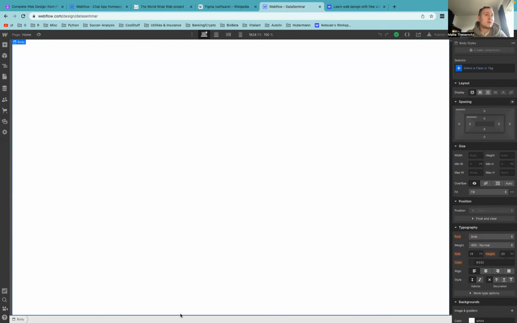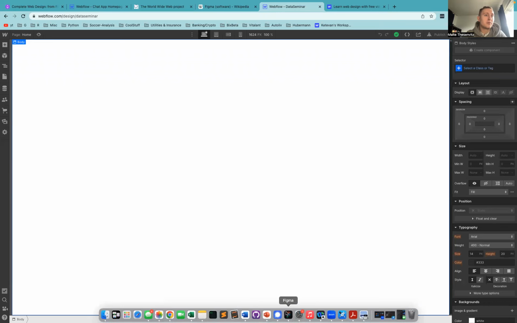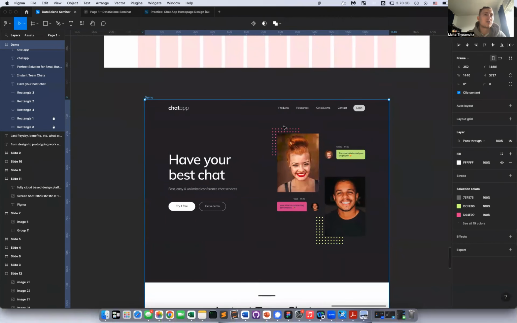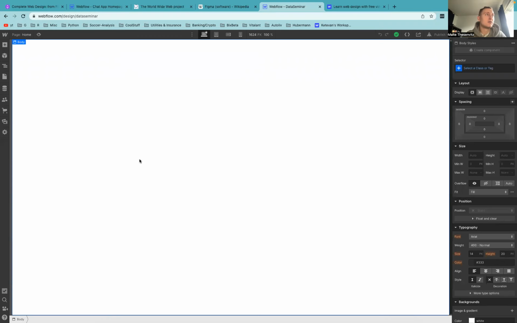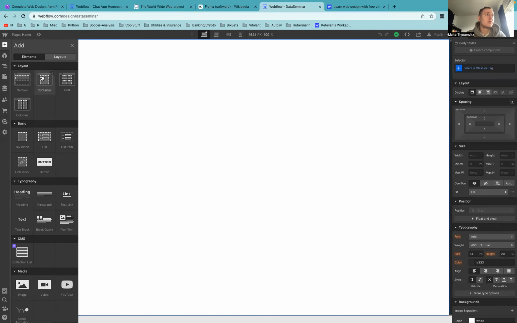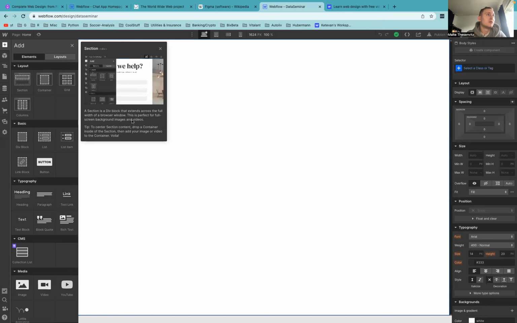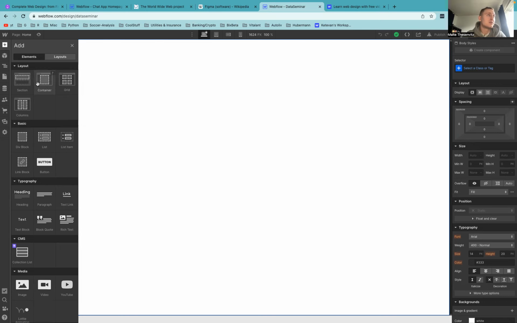But for now, what we want to do is go back to Figma and somehow try to replicate this top section here in Webflow. So the first thing that we want to do is add a section. I want to hover over this question mark here. Usually it gives you an explanation. Oh yeah, that's just a development block that extends across the full width of the browser window. So sounds like that's what we need.